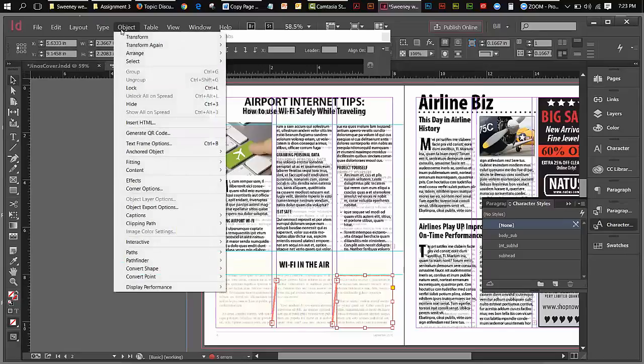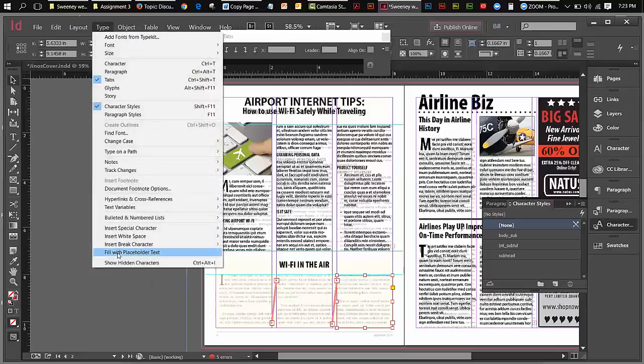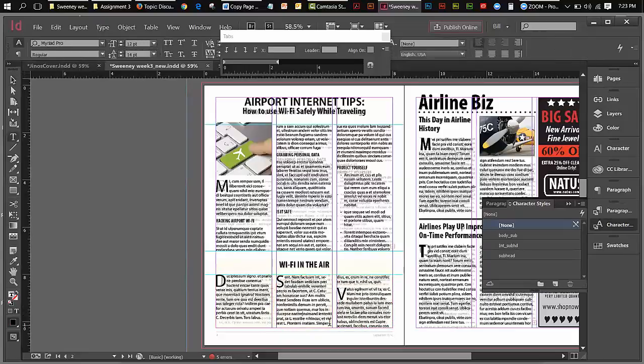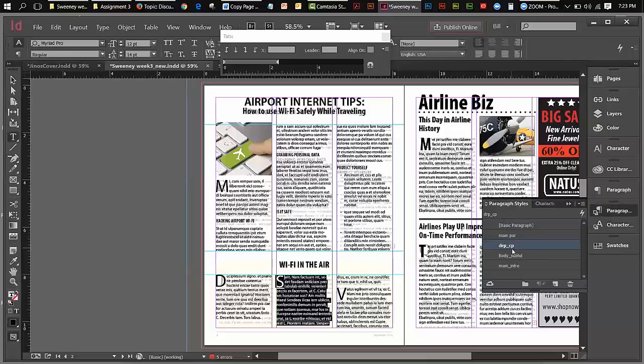I'm going to go to the Type menu. I'm going to go Fill with Placeholder Text, and there we have it. The only problem is that this is going a little too far with itself. So what I want to do is come in here and select that, and I just want to go with Internal. I want Paragraph Style. I want this to be Main Paragraph.